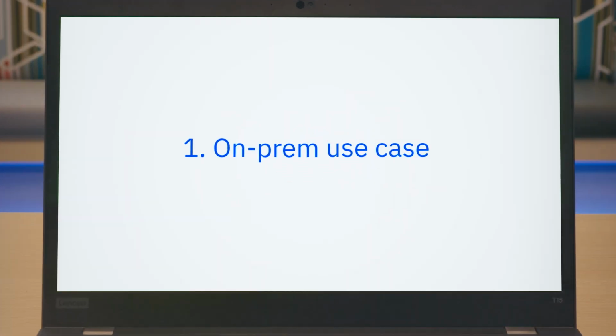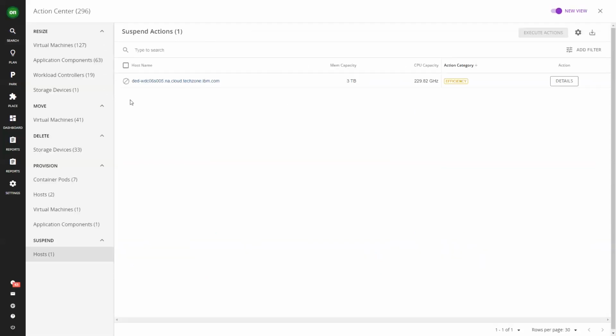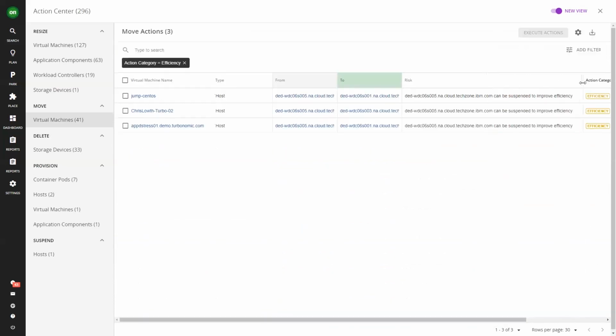Let's check out the actions that expose cost savings opportunities. On-prem use case. In on-prem environments, you'll see opportunities where Turbo has identified entire hosts that can be safely evacuated and turned off without impacting performance. This helps avoid future hardware purchases and associated licensing costs, and even helps you meet your sustainability goals by reducing power consumption in your data center.